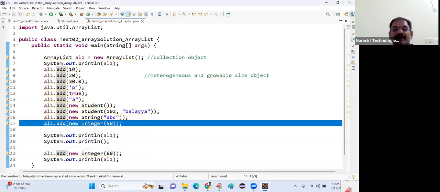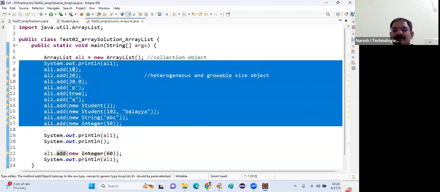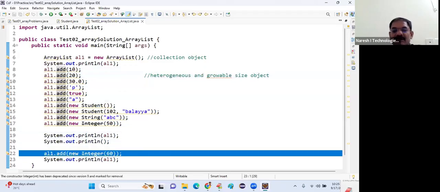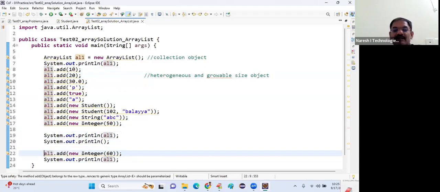The ArrayList default capacity is 10. If you try to store more than 10 elements, then the capacity of the ArrayList will automatically increase. That logic for increasing is available inside the add method. The logic for increasing the capacity of the collection is called growable array algorithm or resizable array algorithm.